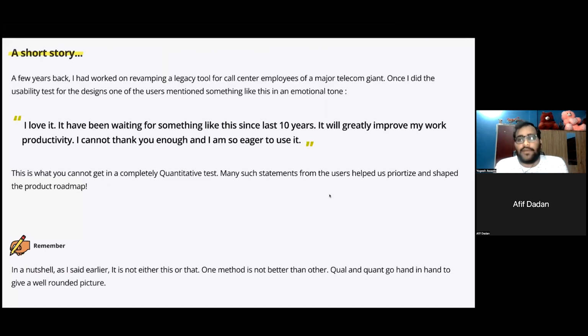So a short story, right, about the importance of qualitative research. The reason I'm emphasizing this is lest I come across as someone who is giving a lot of importance to quantitative and not to qualitative. A few years back, I was working with a telecom giant, revamping a legacy call center tool, right? It was supposed to be used by call center employees who would do things like changing a plan of a customer when the customer called them using the tool, or resolving customer issues, or upgrading their plan and things like that.